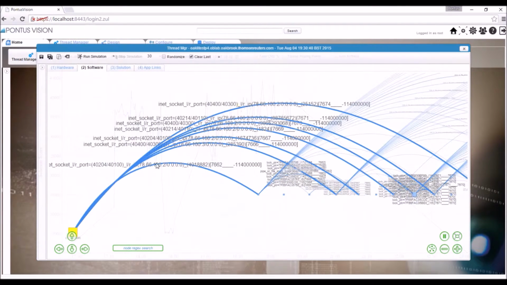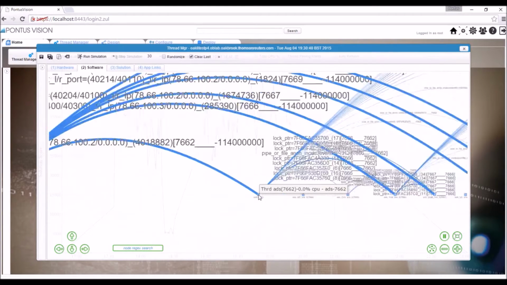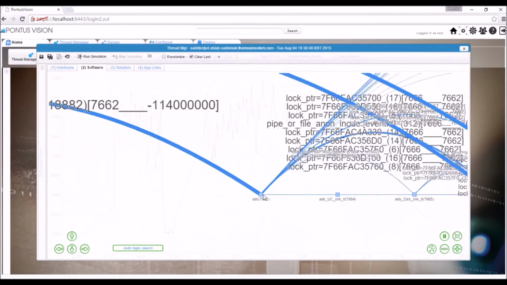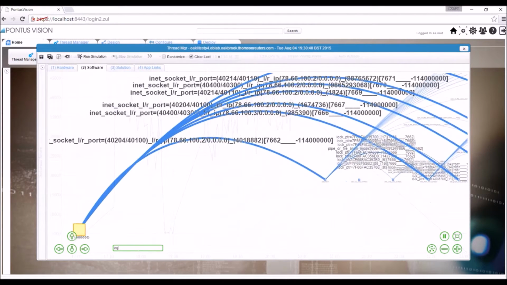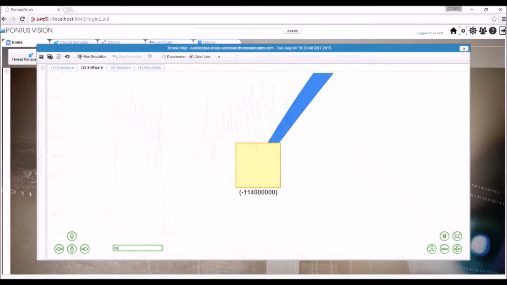The number in here has how many bytes were being sent. You can see which threads within the application were actually sending and receiving the data. And again, this allows you to basically search for that information and then zoom into the specific components quite rapidly.